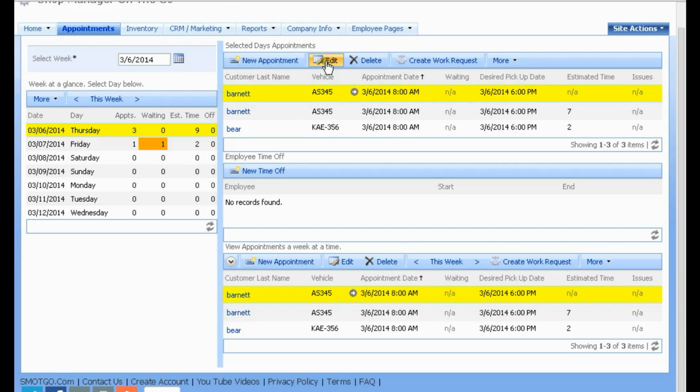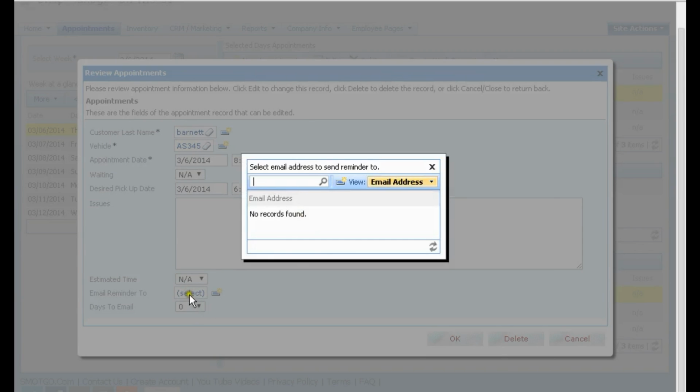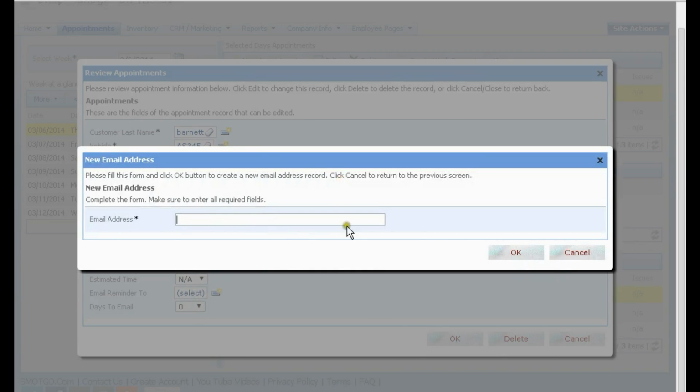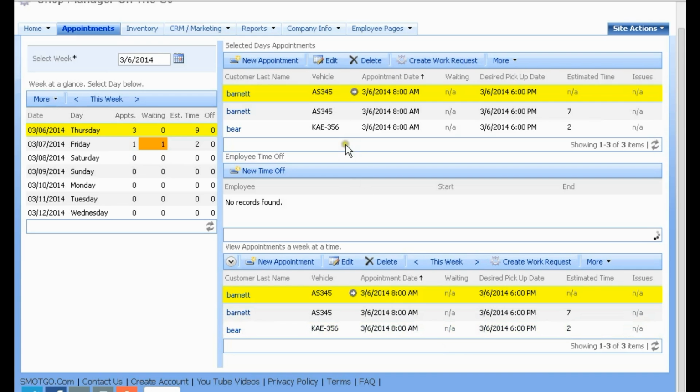Of course, if you've watched other videos, you should be pretty familiar now with the edit button. It allows you to edit everything that you just saw on the create appointment form. You could add the email here. This customer doesn't have an email address, but you could add a new email address for this customer right here. So while you're making the appointment, if you could collect the email address, then you could email them appointment reminders, plus you'd have their email address for future marketing. Just click OK, that'll save that.